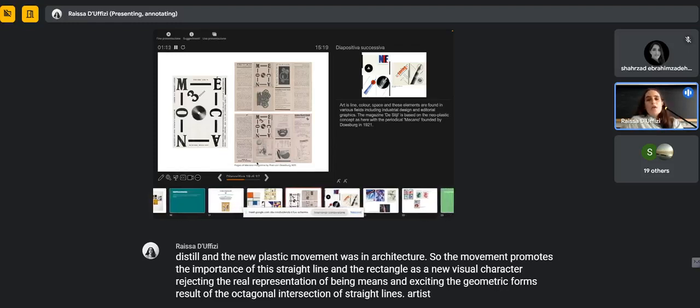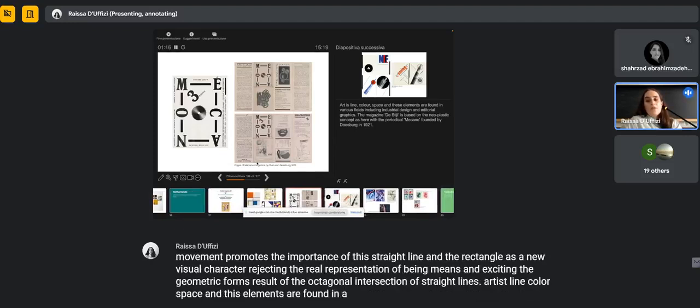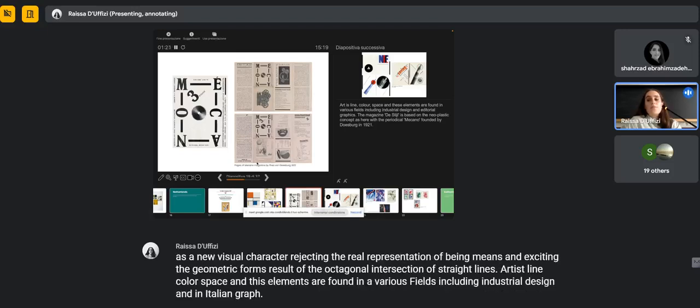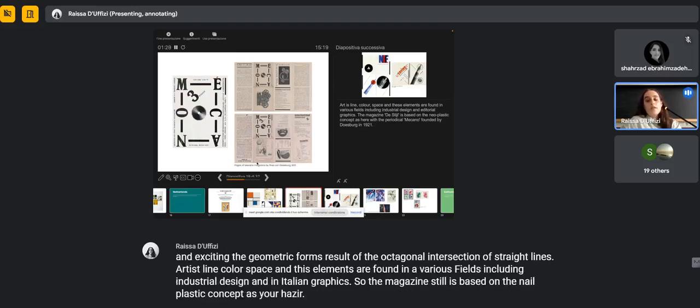Art is line, color, space, and these elements are found in various fields, including industrial design and editorial graphics. So the magazine De Stijl is based on the neoplastic concept as here with the periodical Mecano founded by Doesburg in 1921.